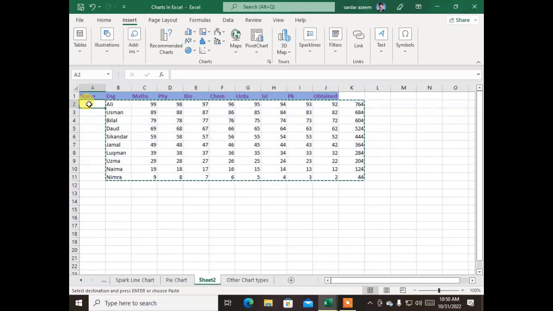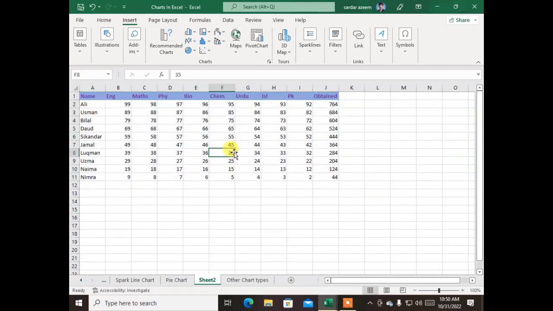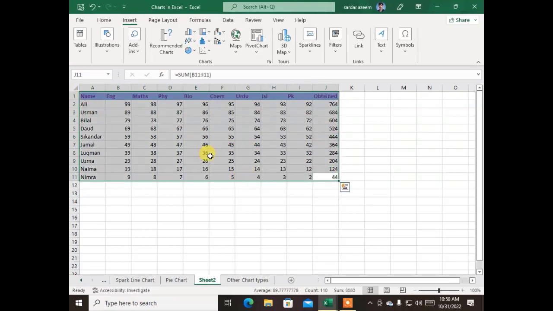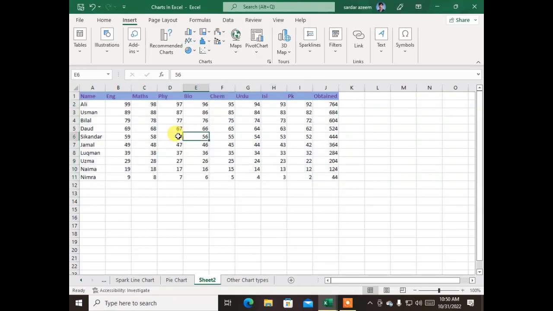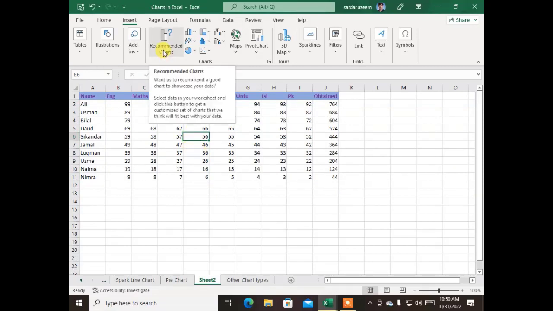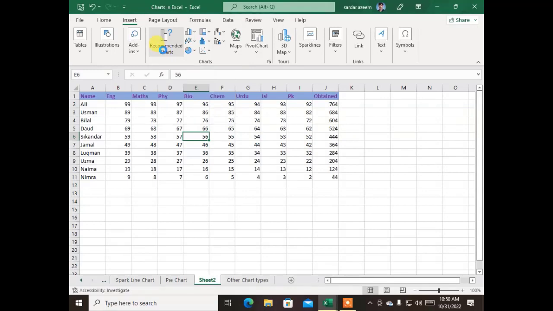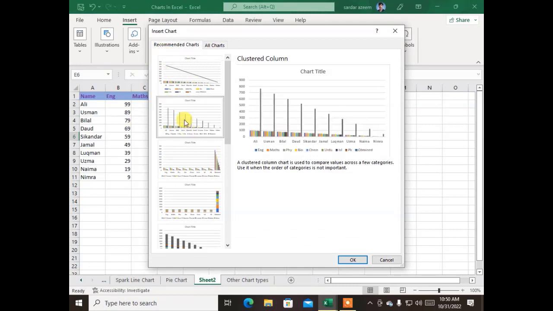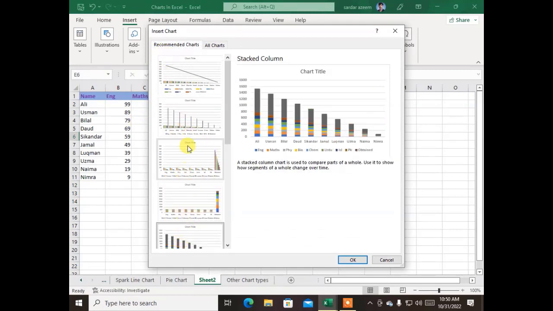Now in this data, I want to create a simple column chart. I want to know who is coming at the first position, who is at the second, who is at the third, and so on. For that purpose, I will just click in the middle of data anywhere, or I will select the whole data. This is your own choice. I just clicked inside the middle of the data and chose the first command, Recommended Charts, which will now be displayed in front of me.